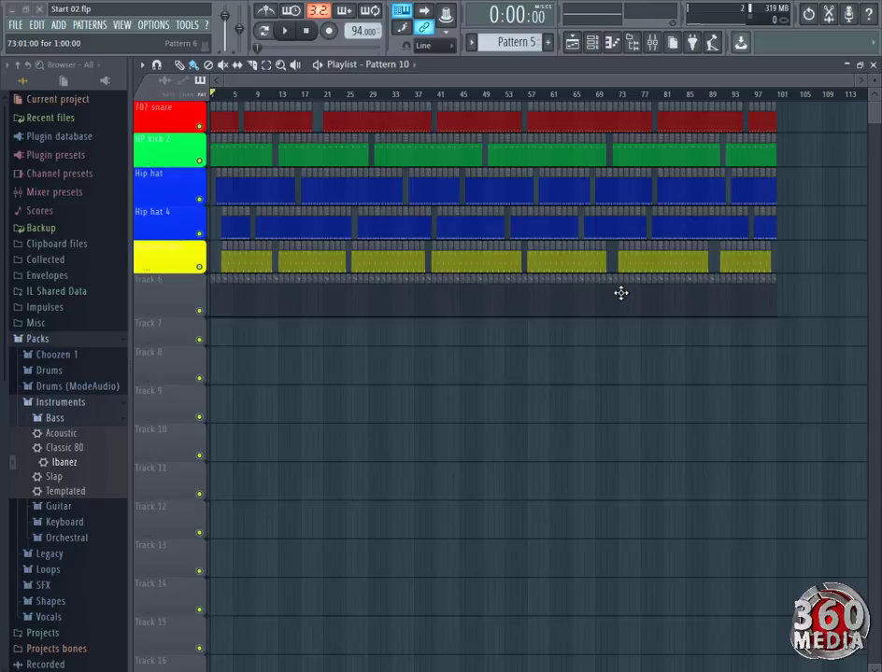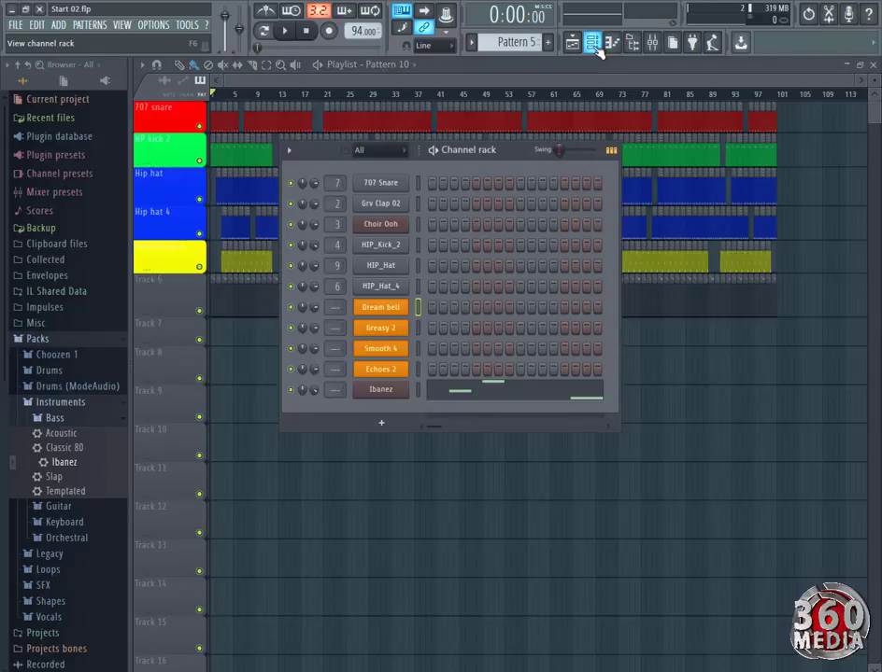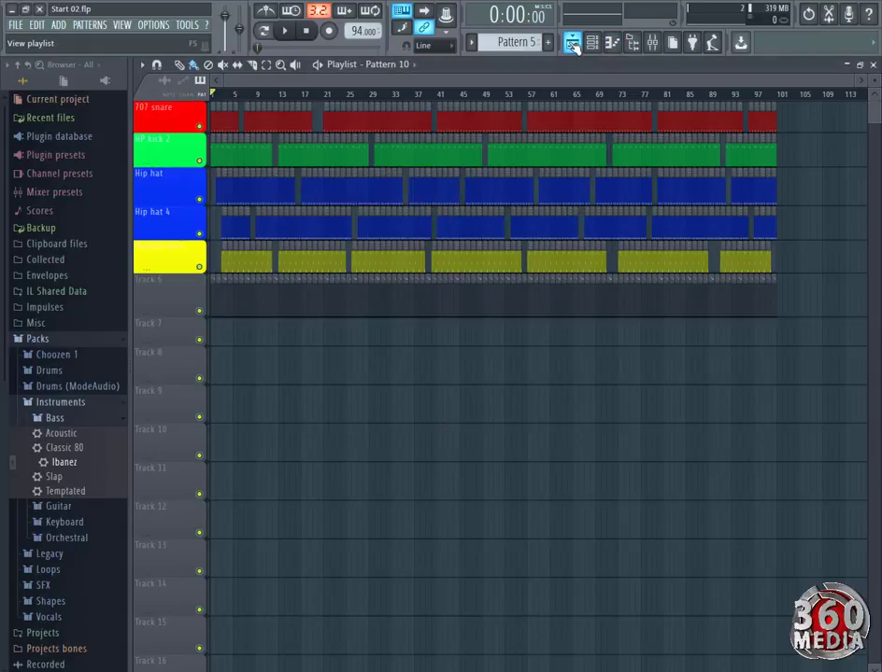Okay, let's get straight into it. We'll start by adding more tracks. As you can see, there are only 6 tracks on the playlist. We need to add more tracks so we can assign each string to its own track, or each instrument to its own track. Okay, let's go straight into it. Straight to the channel rack. We'll start by laying out more tracks on the playlist.